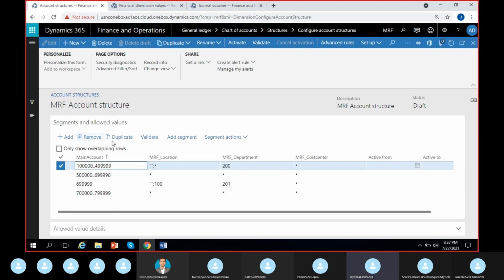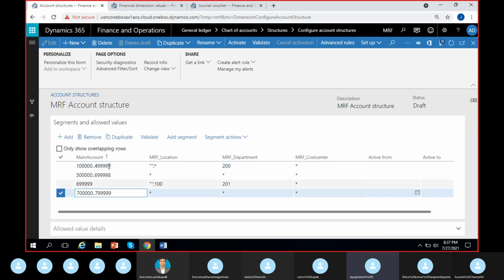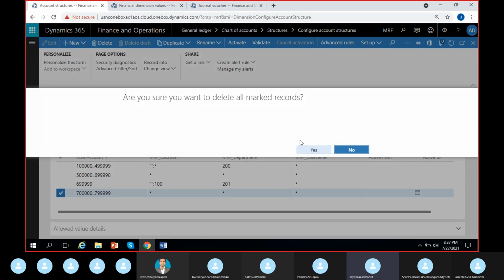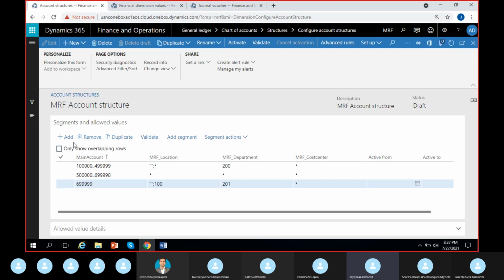So here I have a few options. You can see this remove option. If I select it, it will ask whether I want to remove, I say yes, and it will remove this line. If I click on add, it will add another line. Then again I can give conditions here if I need anything. If I want to remove, I'll remove it.